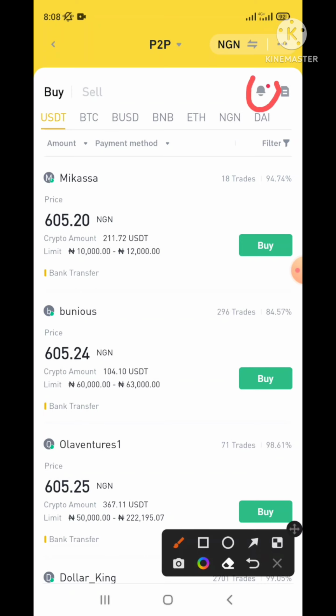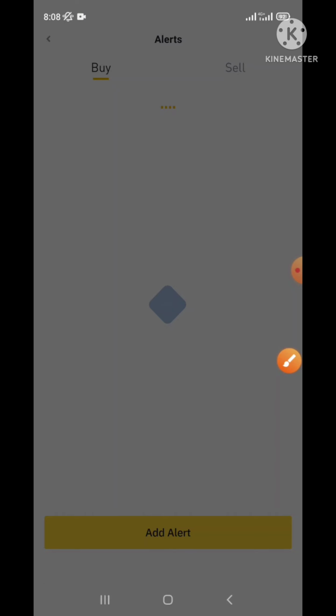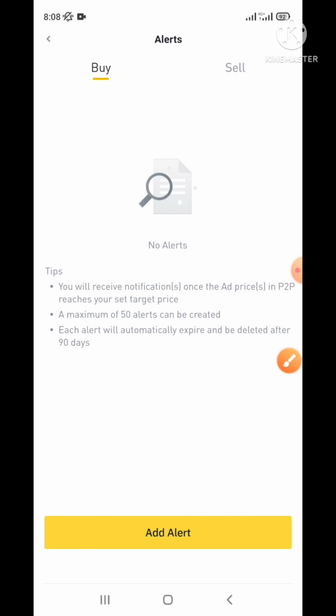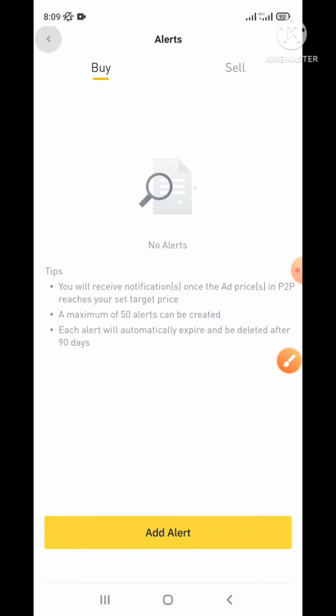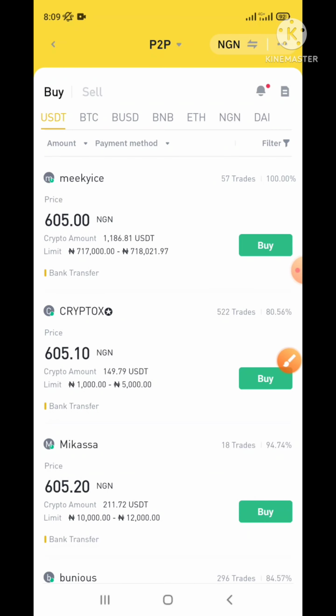Okay, then this is the notification sign. When you click it, you see notifications, and you can set an alert. Maybe you want to buy USDT when the P2P price is 700 or is below 600, you can set it here. Immediately it's below, you will get an alert. So that's how people do. People who exchange cryptocurrencies make use of P2P.